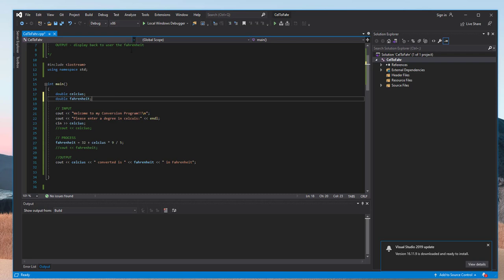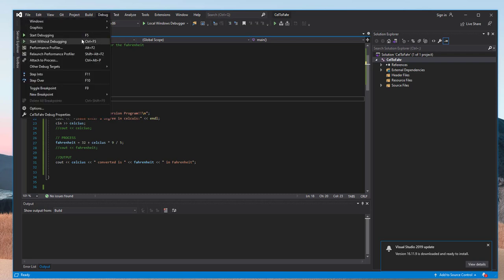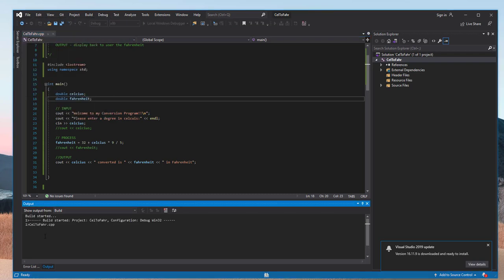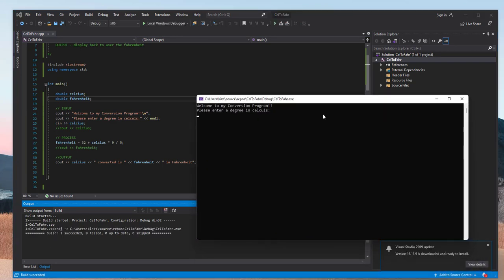So now let's run this and see what we get. Okay, so no compile errors. It's still thinking, there it goes. And now let's see what happens. So now let's type in, please enter a degree, 11. And what am I getting back? Now I'm getting 51.8.